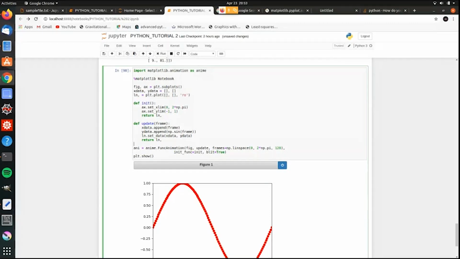So initially your x data and y data is blank. Okay, so initial x data and y data is blank. So you use this object. This object will be plotting the initial data, which is basically blank in this case. And then this particular function init, this will be initializing the sets.